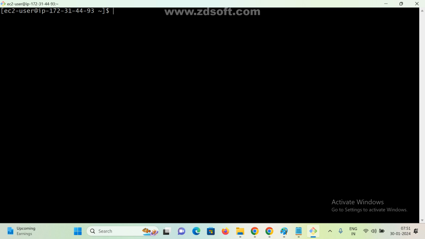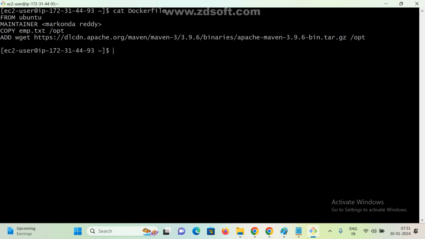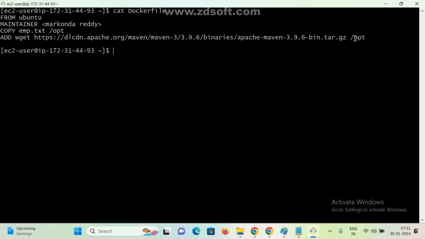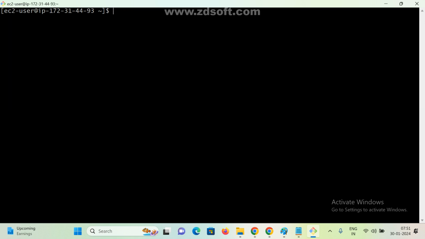Okay, now Dockerfile is ready. Don't confuse here. See here, cat Dockerfile. First I did COPY, second time I also did download. See here, ADD wget URL, any URL we can give, and the directory I am storing to is opt. That's it. Now how to create the image? Tell me, what is the command? docker build -t. For example, test add, I'm giving version v3 or whatever you want, image name is your wish. karthik:v3 and dot.